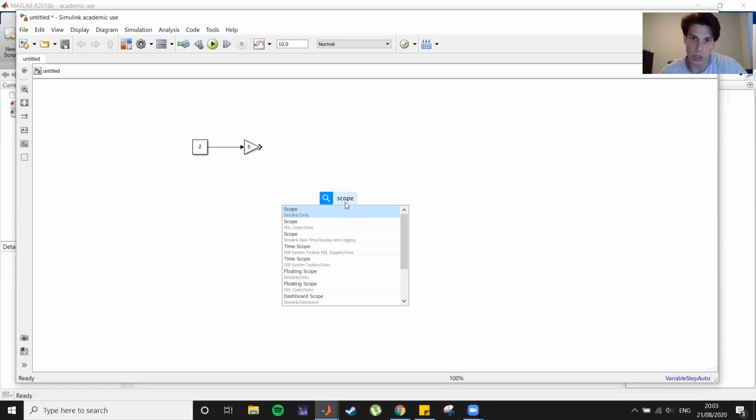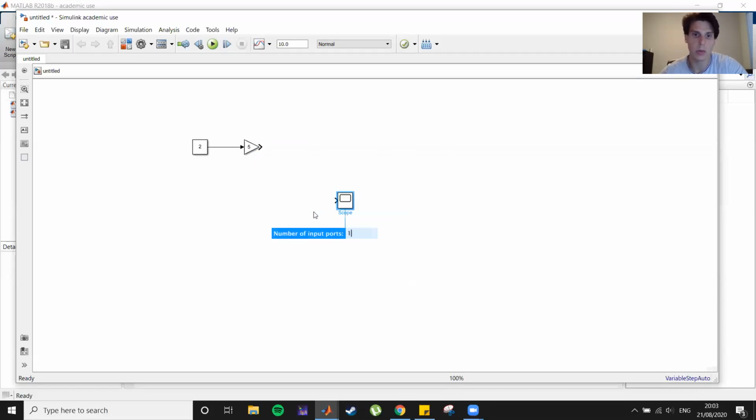In this case, I'm looking for scope. As you can see, it's going to tell you where you can find it, like Simulink under sinks. However you choose it, one number of bars is sufficient for us. We're going to put it here and connect it. So this is a really simple system. We have a constant in time, 2. In time, it's going to be multiplied by 5, and here we're going to see the output signal.